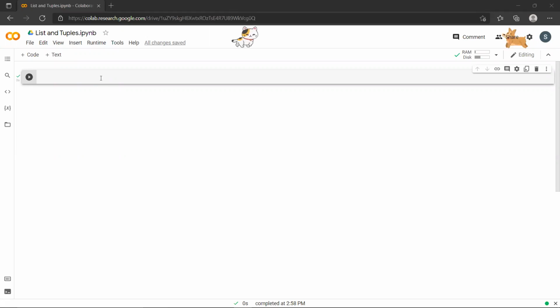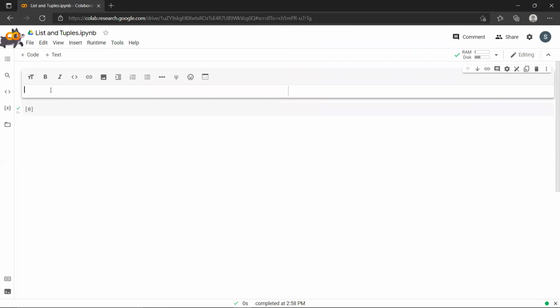So today's agenda is to discuss lists and tuples in Python. So what is a list? First, we will discuss lists, and then we will discuss tuples. A very basic thing, we will discuss from a very basic level. Lists are like containers to store a set of values of any data type. So what is a list?